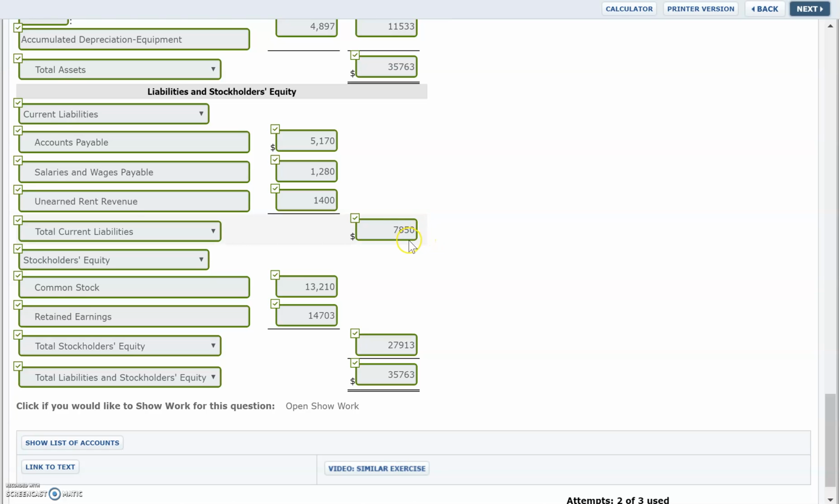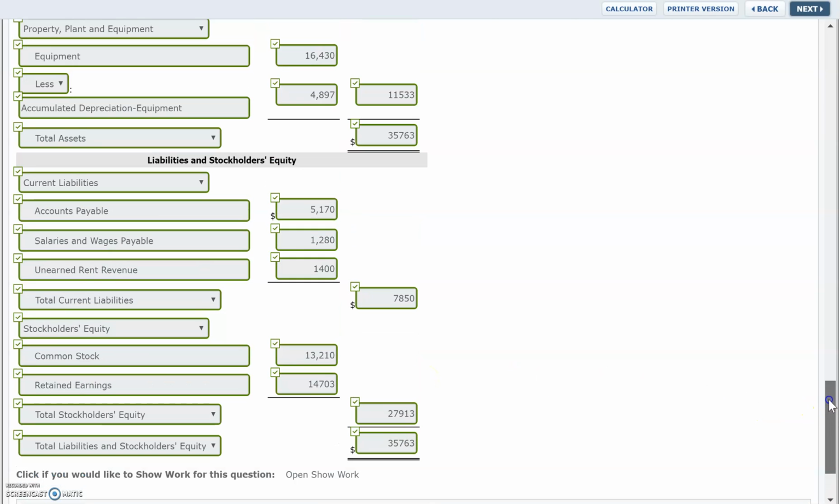We have our total current liabilities and our stockholders' equity, and we know that the equation is total liabilities plus total stockholders' equity equals assets. So what we need to do is just add them together. 7,850 plus 27,913, and that equals 35,763. And we can see both our total liabilities and stockholders' equity and our total assets equal out. So we can see that we have done it right.